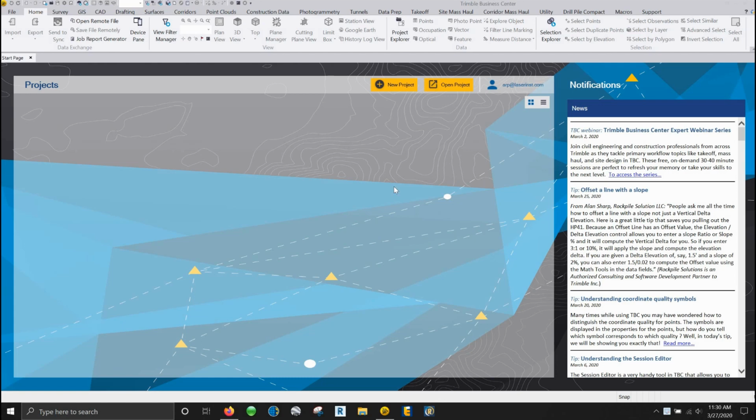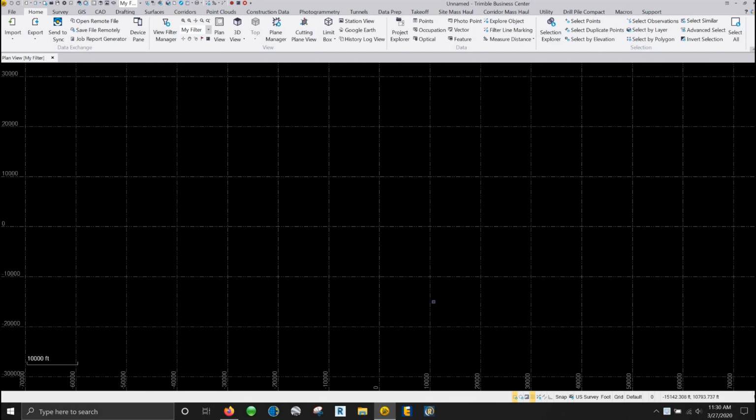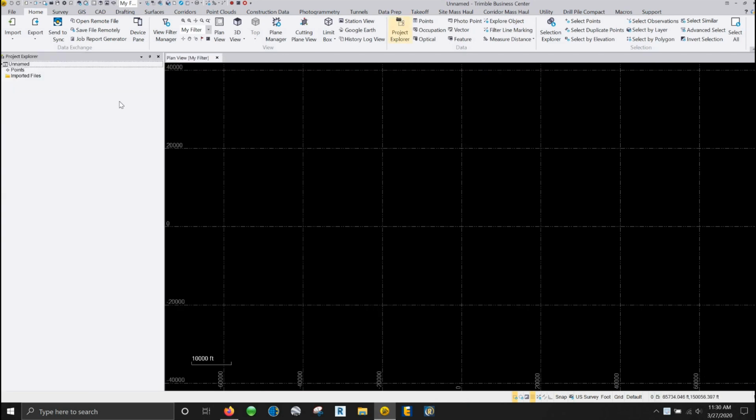All right, guys, we're now inside of the Trimble Business Center software. In order to generate a template, the first thing we're gonna have to do is go into New Project. And since I generally use US Survey Feet for my unit of measurement, I'll go ahead and click OK here. Now, there's nothing inside of this project at the moment. Actually, if I open up the Project Explorer, there's nothing imported into here.